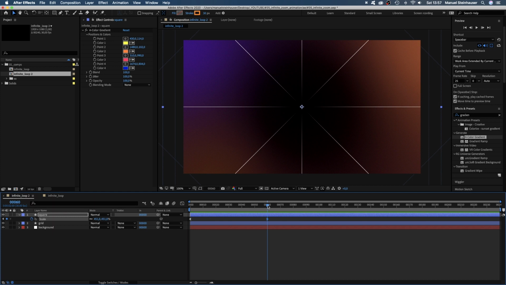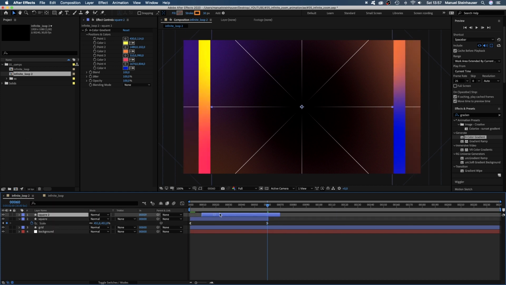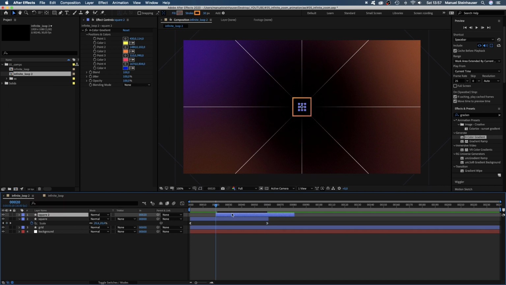We should trim the solid though. Now let's make it a loop by simply duplicating the shapes and moving them 20 frames to the right.